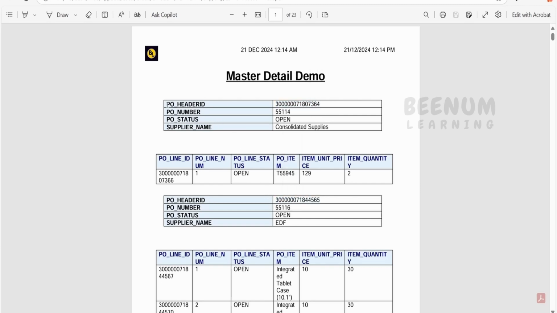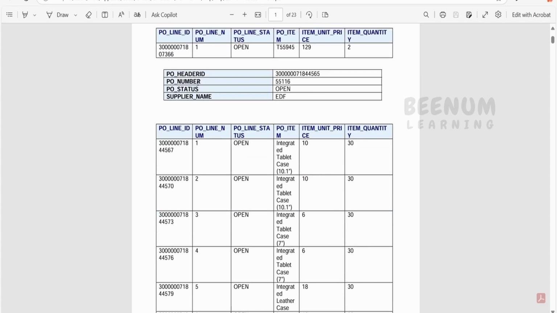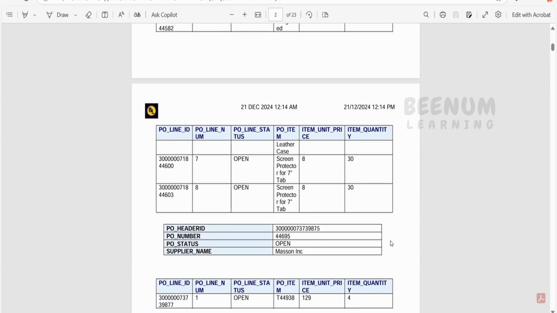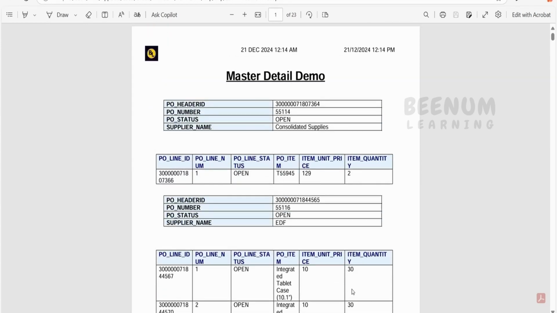Now we will display only one header information and its line information in a single page. Suppose there is only less data which can be accommodated in a page, we will split the page and make this second purchase order information come in the next page. So we will see how we can achieve this.